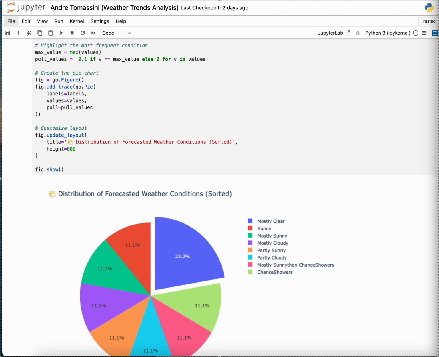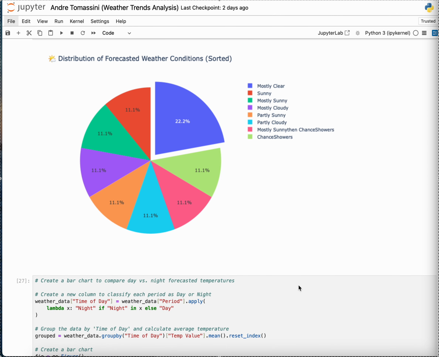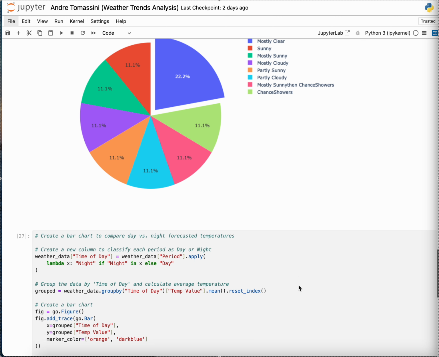So it was the third challenge for me, organizing the pie chart to display conditions from least to most frequent. To do this, I had to sort the data with value counts using sort values and reset the index to format the chart properly. This required some extra research and testing, and that way it's easy to see that most clear is the condition that's going to appear the most in the 7 days that we are analyzing.